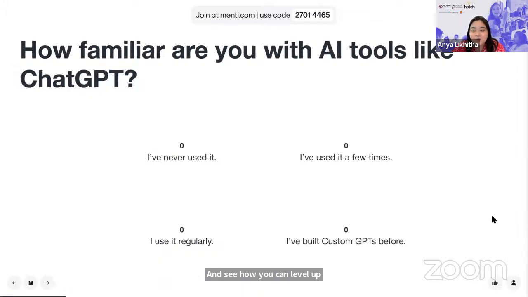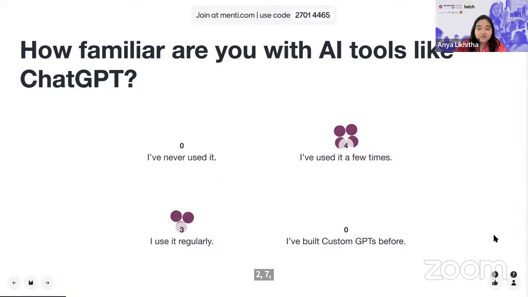Just to get a sense of where we are in the room today, how familiar are you with AI tools like ChatGPT? Today, our primary tool will be ChatGPT. We're going to be creating custom GPTs. I just want to get a sense, and it's okay if you're just beginning, or maybe you've used it a little bit. If you're not yet on Menti to participate, go to menti.com and use the code 27014465. And that's cool. We are close to having an even split.